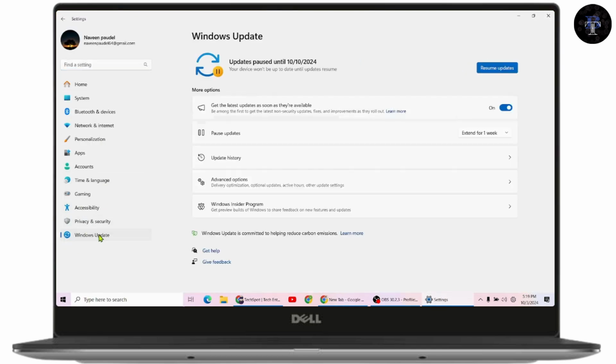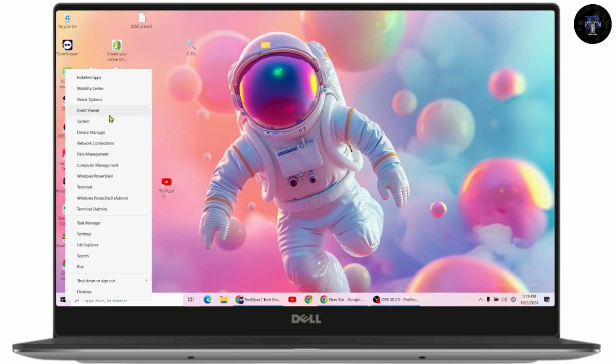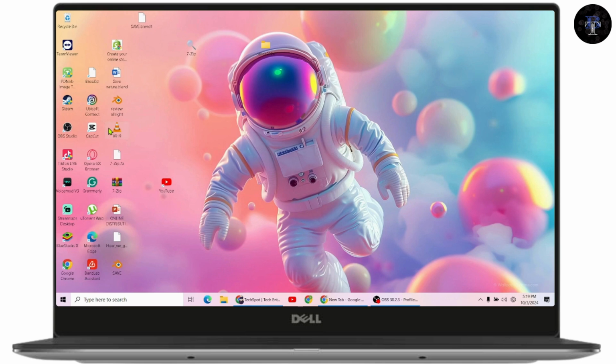Click on the Windows Update and make sure that you've resumed the updates, and it will check for any updates. If you have any updates, then it will update for you. And once done, the next thing you need to do is simply right click on your Windows and go with the Device Manager option.